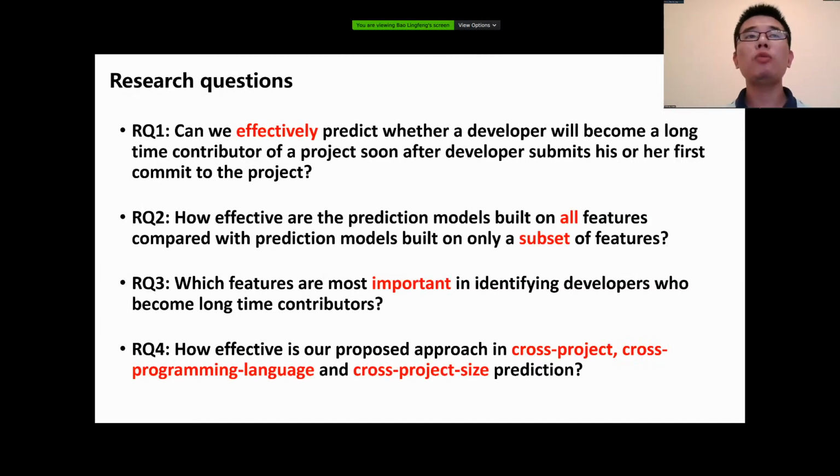In our study, we want to answer 4 research questions. The first one is, can we effectively predict whether a developer will become a long-term contributor of a project soon after they submit their first commit to the project? The second one is how the effectiveness of the prediction models built on all features compares with those built on only a subset of features. The third one is we want to identify the important features. And the last research question, we want to investigate the effectiveness of the cross-project prediction.